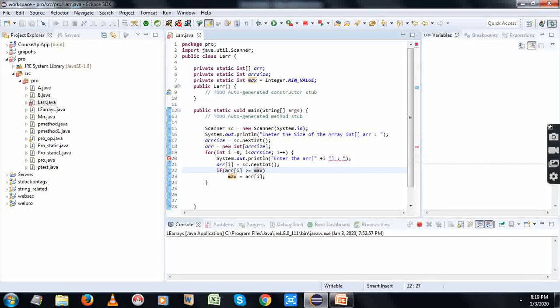Alright, let's use println. Here we want to print the largest value in the integer array, that is max. Okay, here I am just writing the largest value in the integer array. The array name is max. Okay, got printed, and that's it.